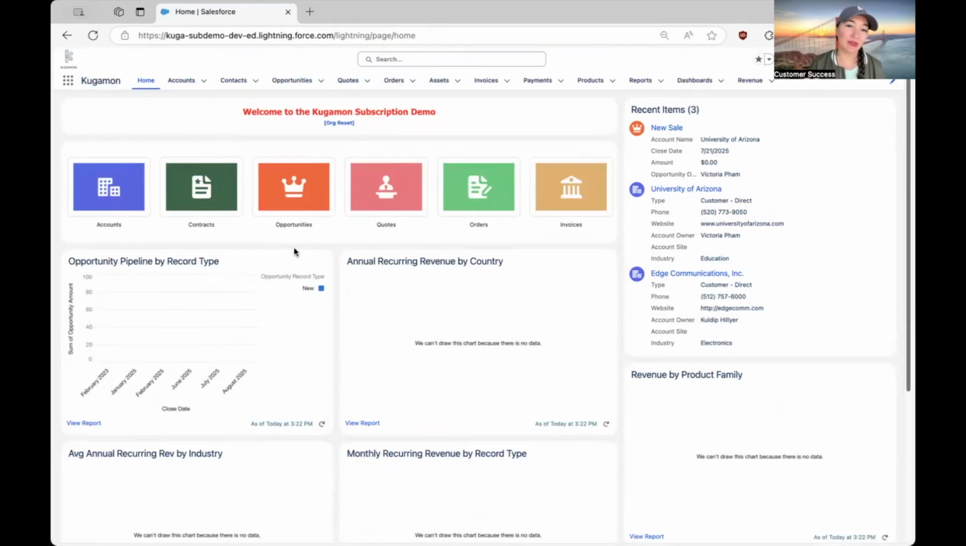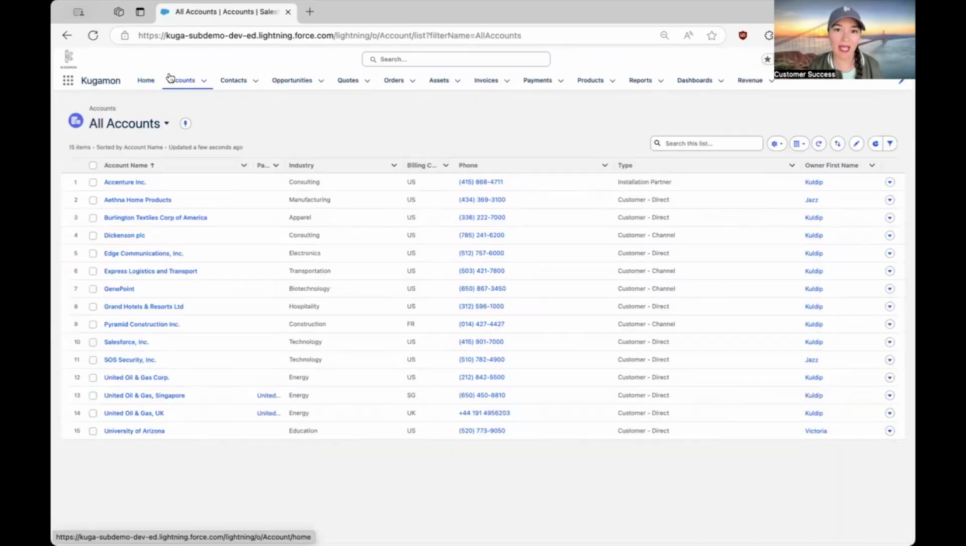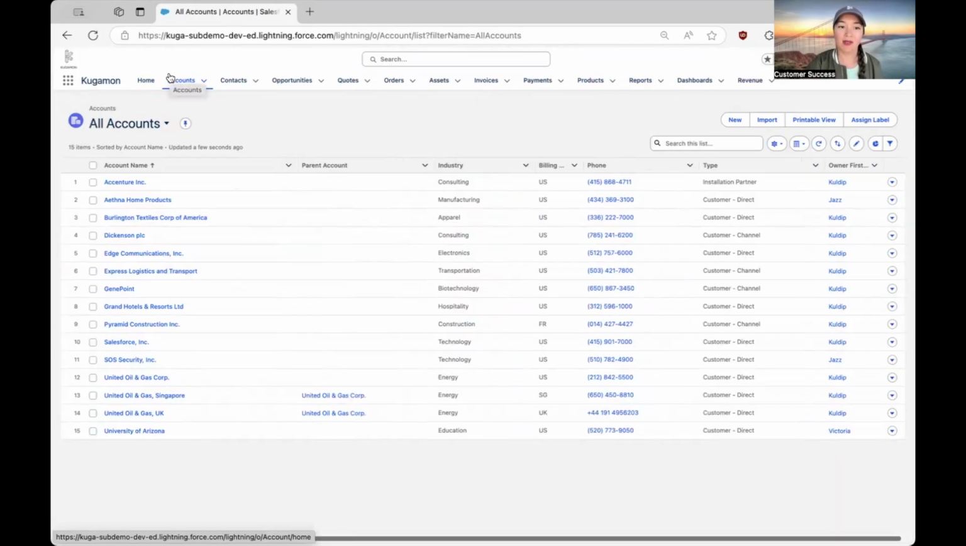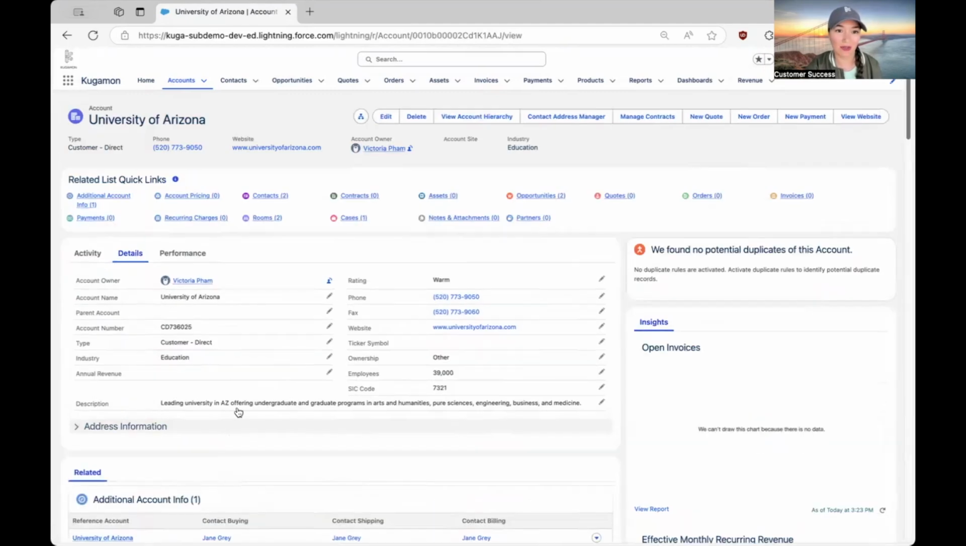And now you'll notice on my screen that I'm currently looking at a brand new instance of Kugamon. There is no data. And what I'm about to demonstrate is purely out of the box. So what I'm going to do first is locate and click into the Accounts tab. And then I'm going to click into an example account, University of Arizona.